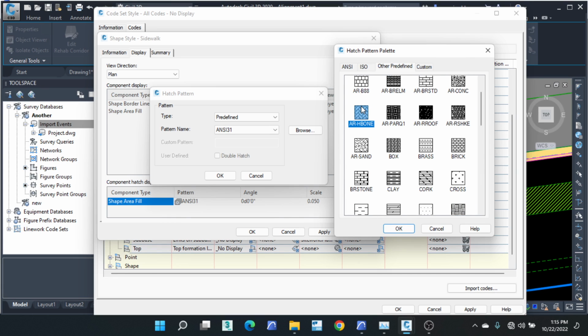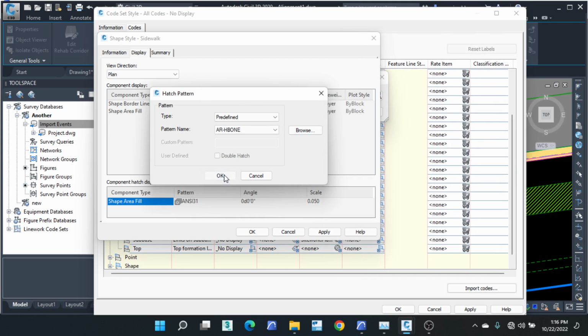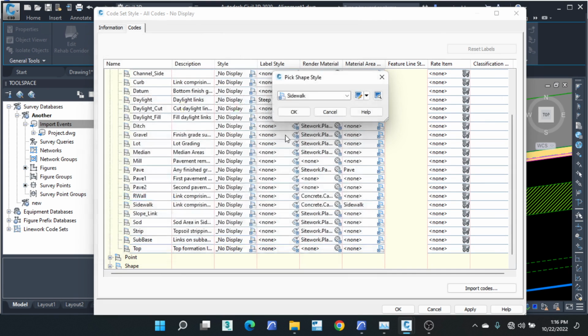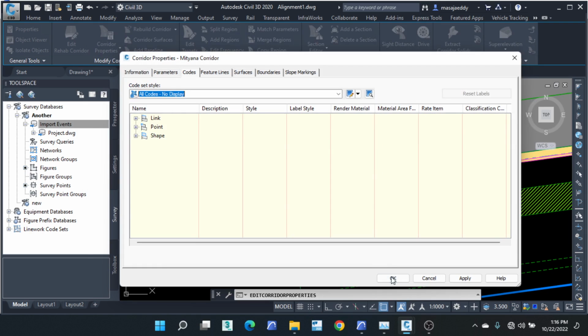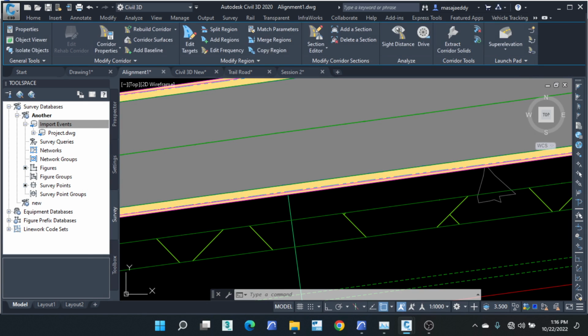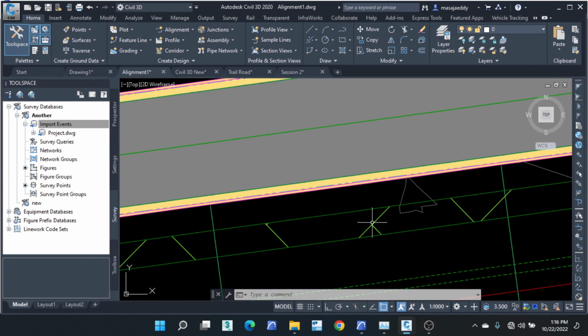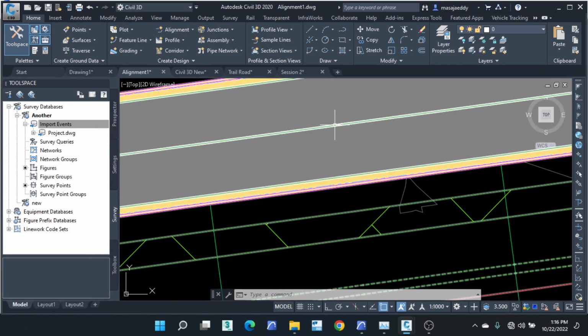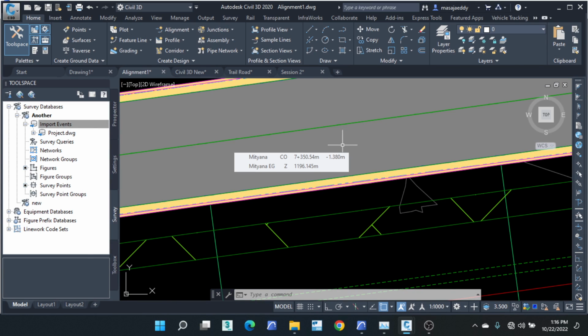I might want to use this. I don't know how it's going to look. And click OK, OK, OK, OK. So as you can see, it's very big. So it's a lot of iterations, especially with the scaling for different patterns.